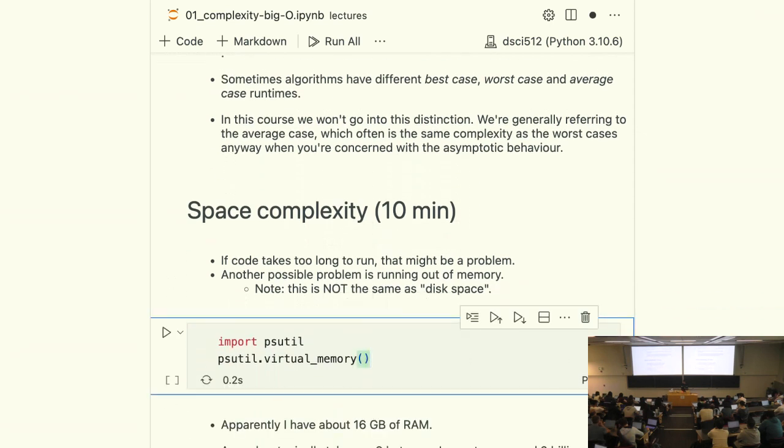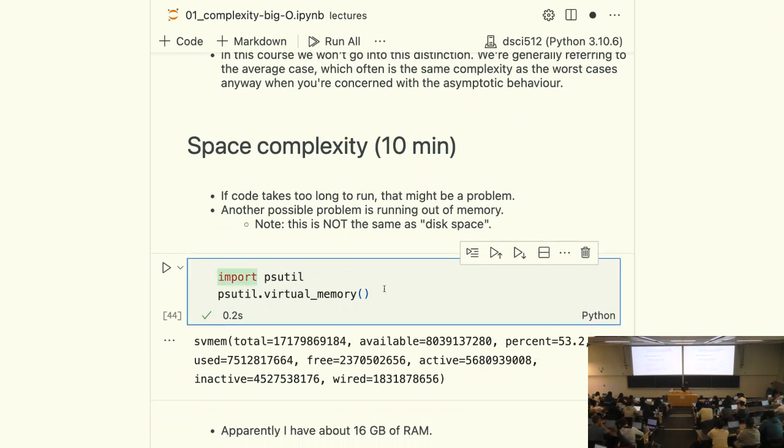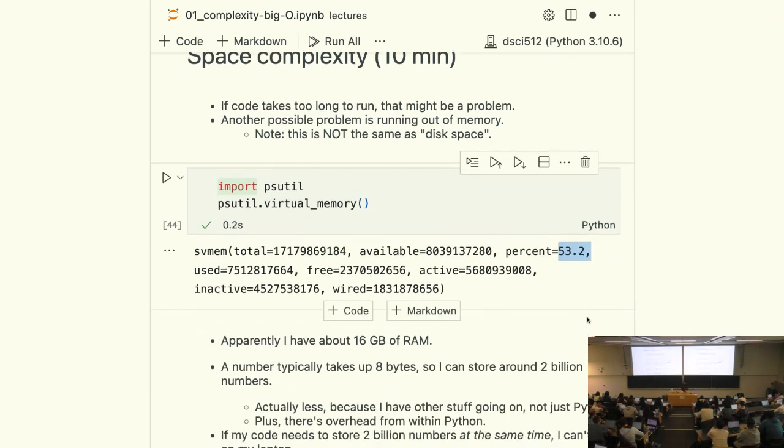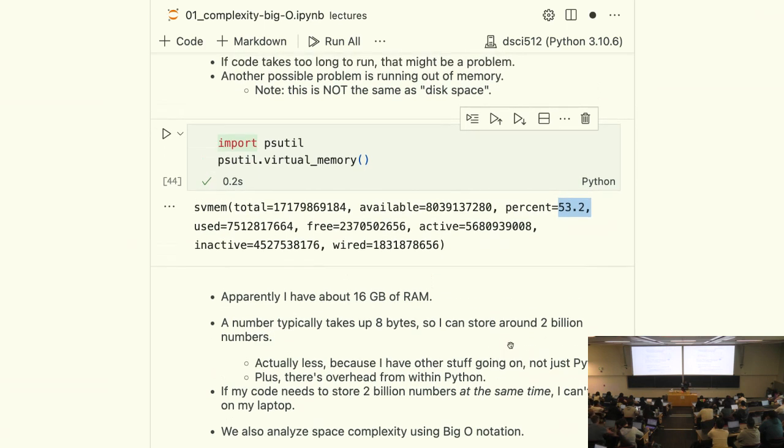Okay, so let's run a few demos for you here. We have this psutil package with Python that shows you the amount of memory that you have in your system. I have around 16 gigabytes of RAM. It says 50% of my memory is filled with data. And if you assume that a number takes up 8 bytes, I can store around 2 billion numbers in the memory. And we usually have other stuff going on in our system. You can see that right now 50% of my memory is filled, so it's much less than that.